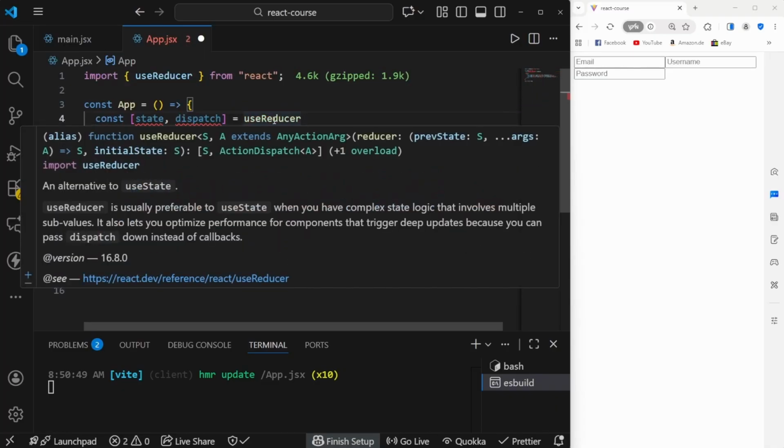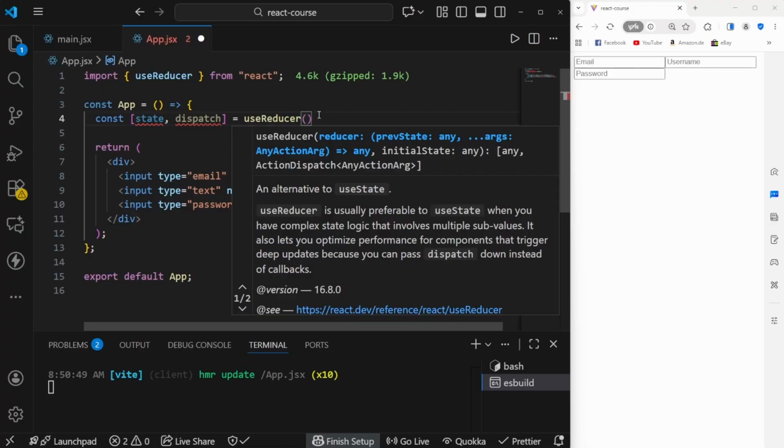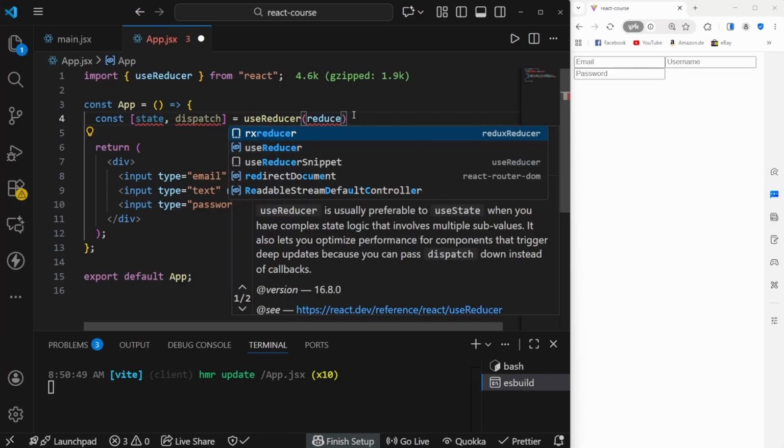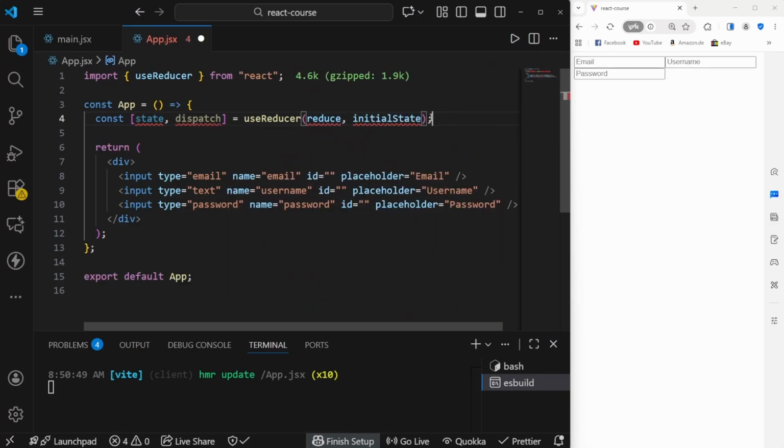So this useReducer hook is again provided by the React team and will return an array that contains the state and the dispatch function, so the set state function essentially. But now this useReducer function also takes 2 arguments. The first one is going to be a reducer function, and the second one is going to be an initial state. For now, let's just pass reduce right here as the reducer function and initial state as the initial state. We don't have those values right here that we're passing as arguments, so we first have to create them.